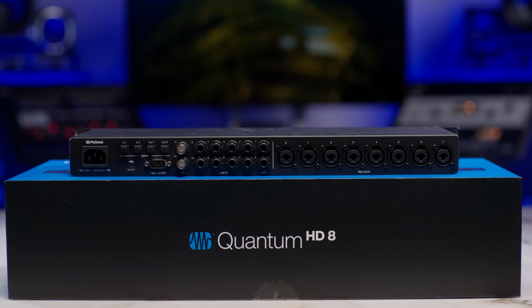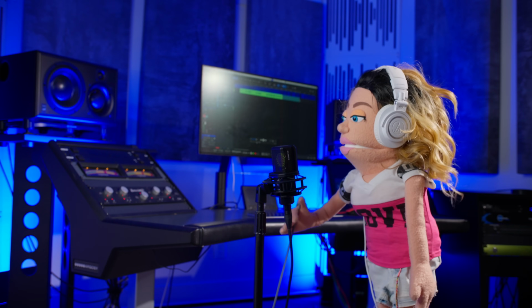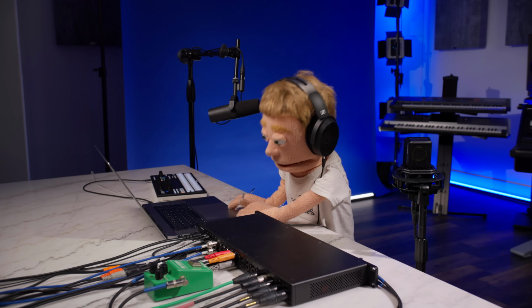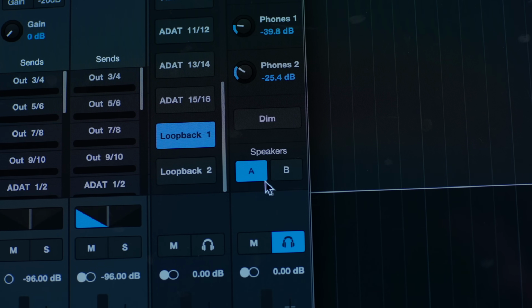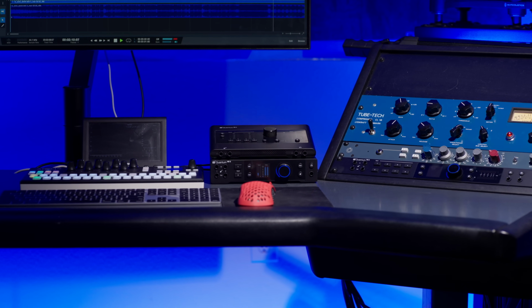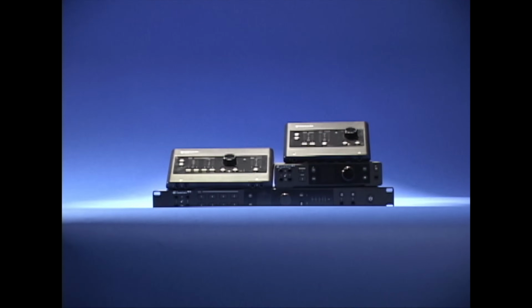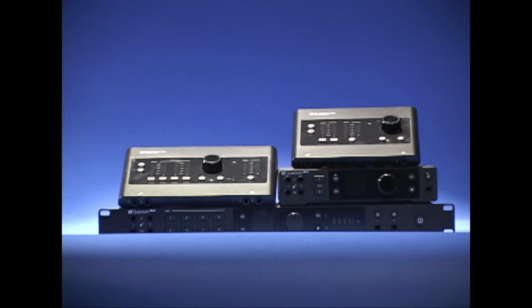When choosing an audio interface, the top three things I care about are sound quality, input-output connectivity, and software features. So I'm putting all four devices to the ultimate test to find out how the Quantum ES and Quantum HD stack up in each category.